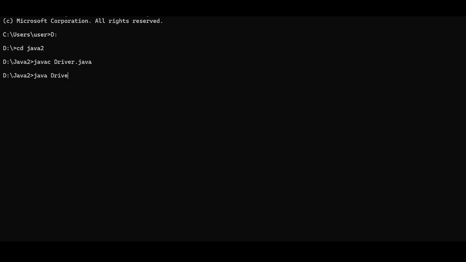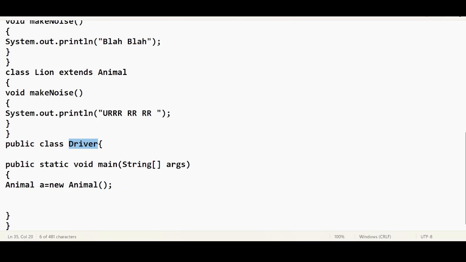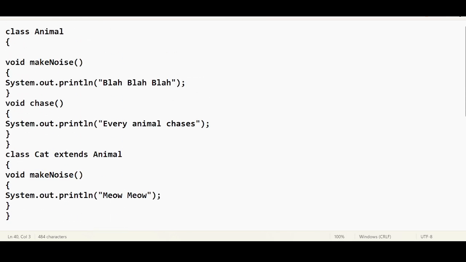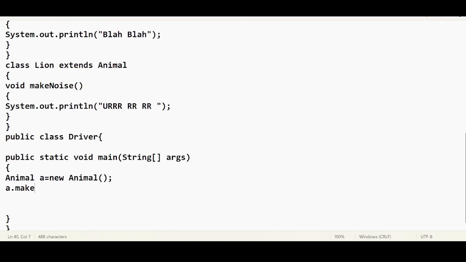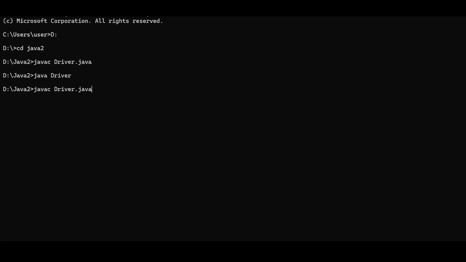The output is going to be empty because in the main method we have only created an object for the animal. Now focus here. The object is created for the parent class and the reference is also the parent class, right? So with this I am able to call both the methods, the makenoise method and the chase method. Let me call a.makenoise and a.chase. Now let us see.